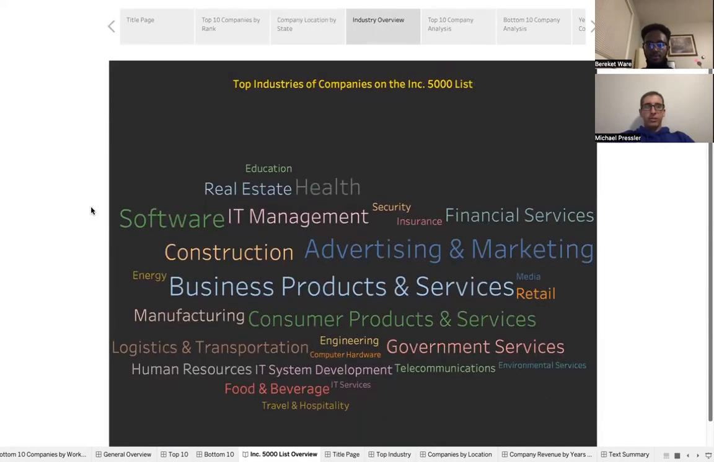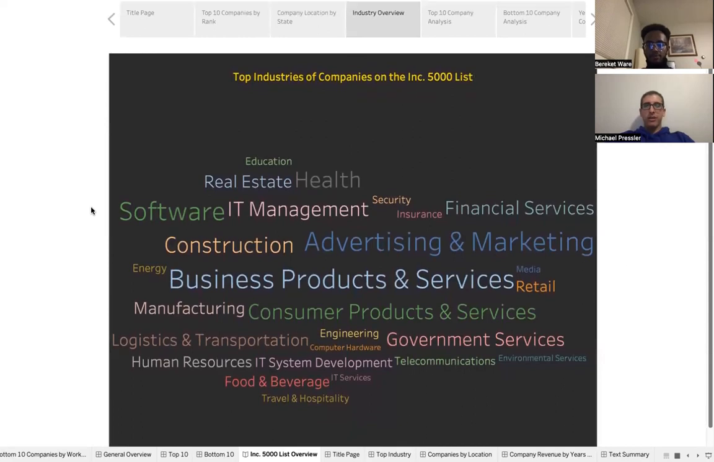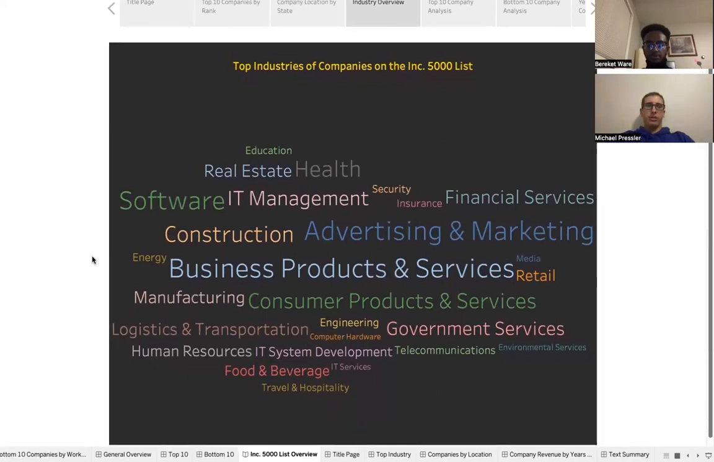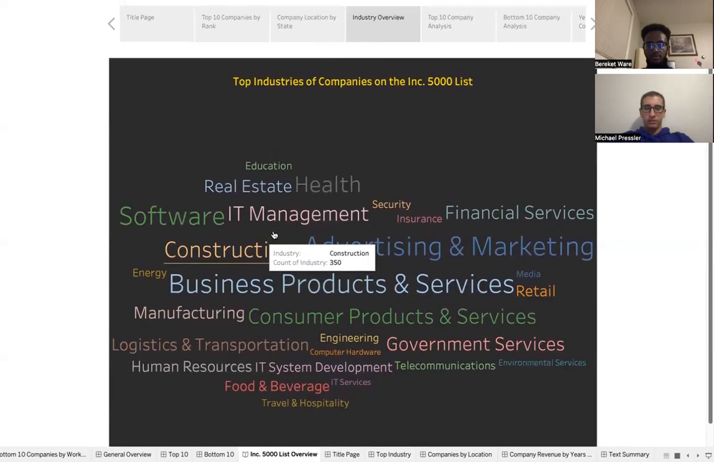Next, for the industry overview. So this takes into account all 5,000 companies that are on the list and sums them up by whatever industry that they're assigned to. So the largest industry that all the companies are on is the business products and services, with a count of 492 companies out of the 5,000, followed by advertising and marketing, and then construction being the third highest.